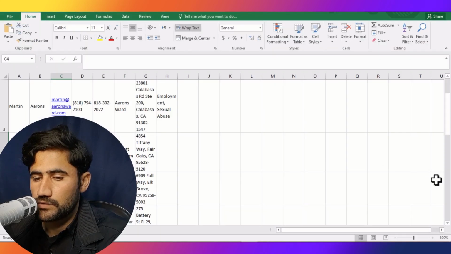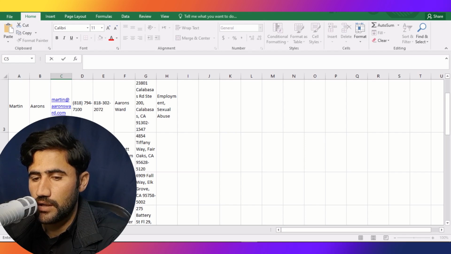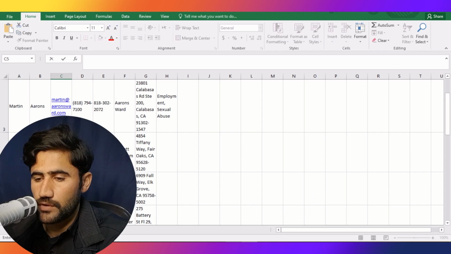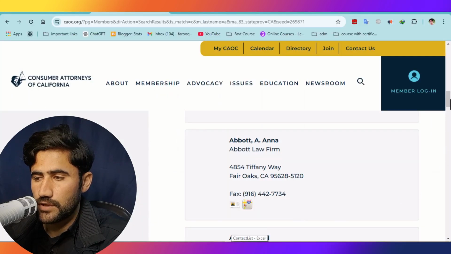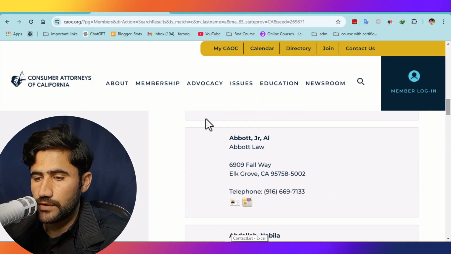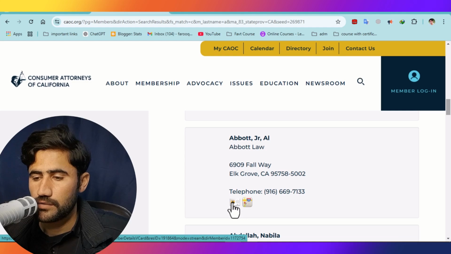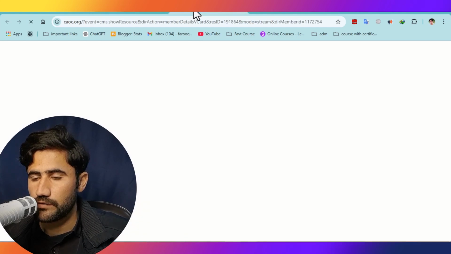If I just go down here, you can see this is another entry, Al Arbot. So I will just go down. You can see they also don't have a website or anything. So let me just see what that is. Maybe that's their website, and then we will collect data from here. So let's just verify what that is, guys.